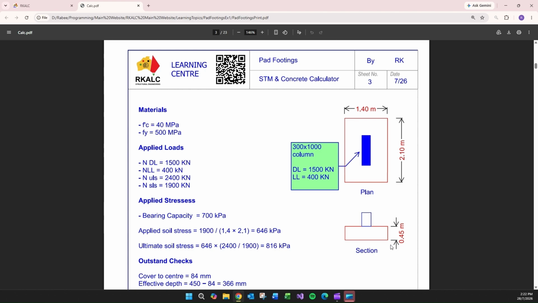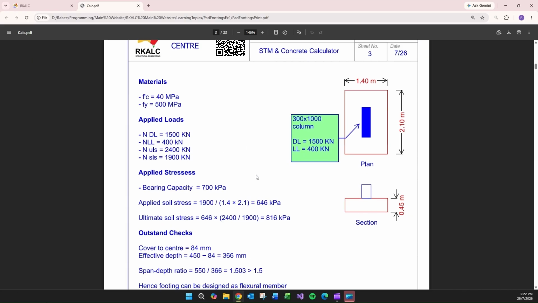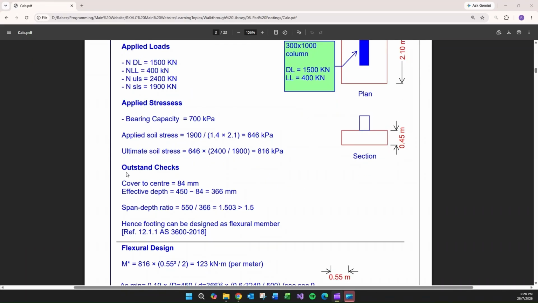That has resulted in the size of the footing being 1.4 by 2.1, and the span to depth ratio here is slightly above 1.5. Loads applied are 1,500 kilonewton for dead load, 400 for live load. So the ultimate is 1900 SLS and 2400 ULS.